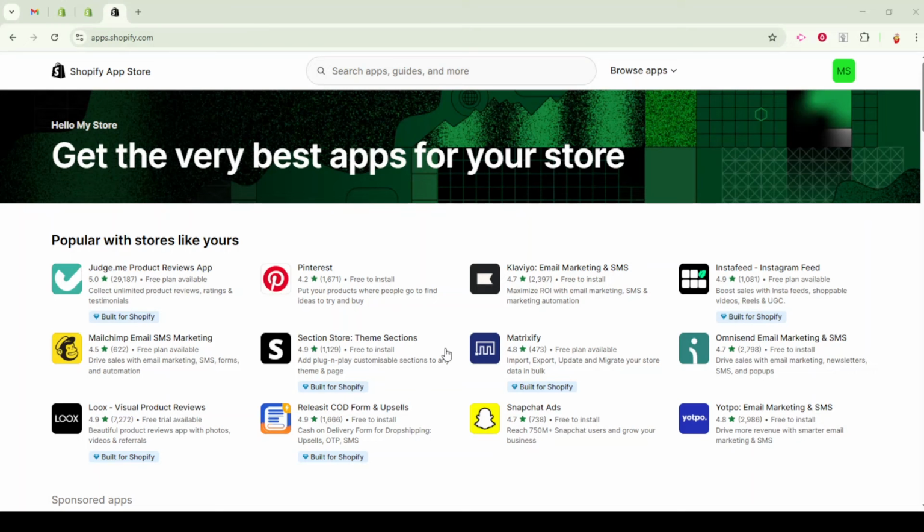In today's video, I'm going to teach you how to seamlessly install an app from the Shopify App Store to enhance the functionality of your online store. Whether you're looking to add new features, improve your store's performance, or simplify your sales processes, installing apps from the Shopify App Store is an excellent way to get started. Let's walk through this process step by step to ensure you get it just right.